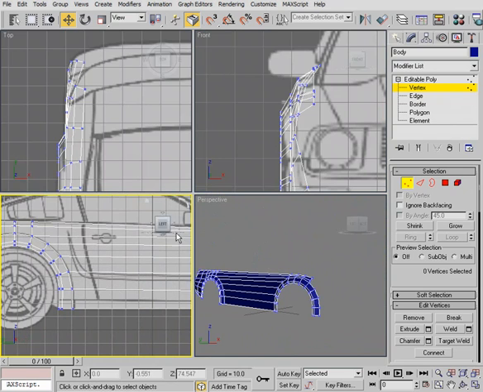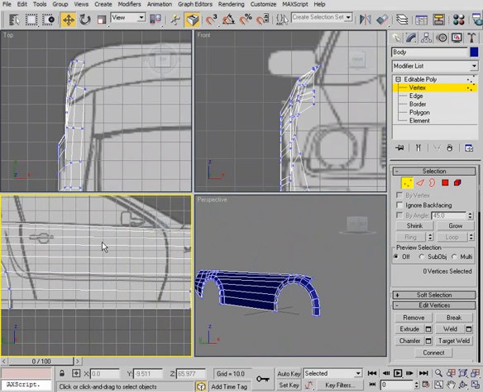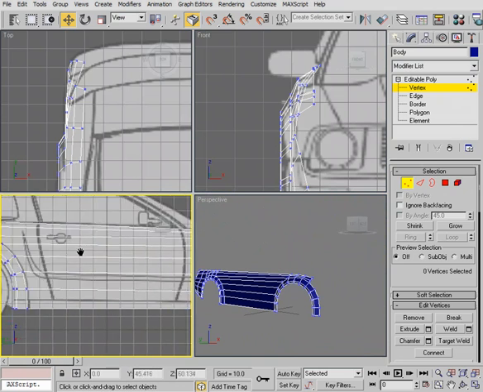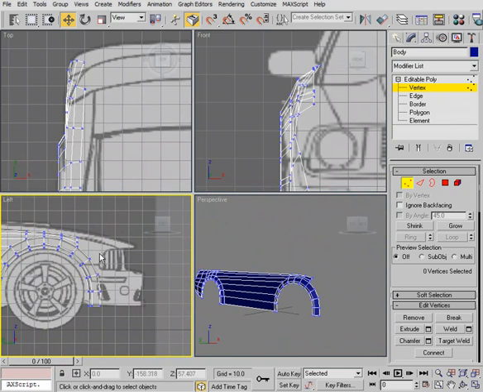So in the next lesson, now that we've got that back end filled in there, we'll go ahead and do the same thing on the front. All right, so we'll come in the next lesson and start to do that.